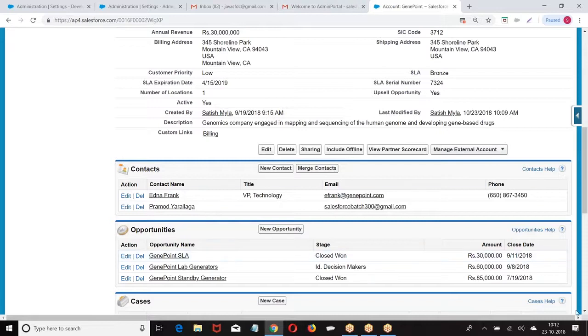Tomorrow we'll discuss the approval process. That is a major story. That is one of the main topics.